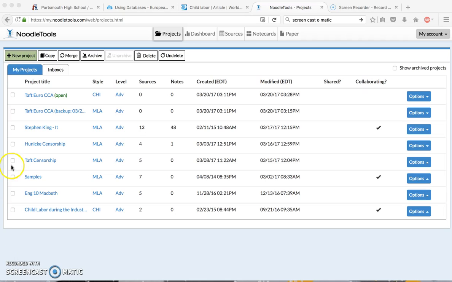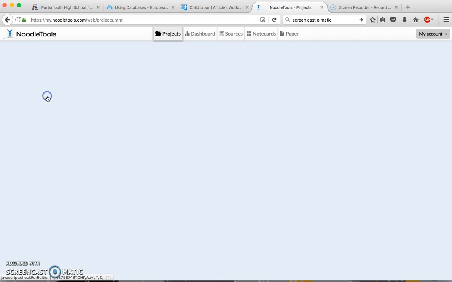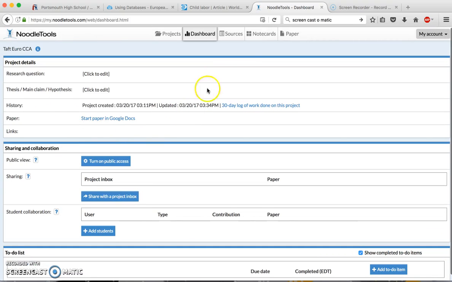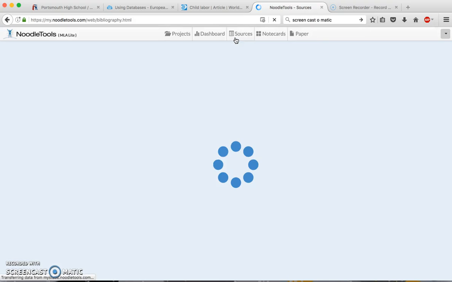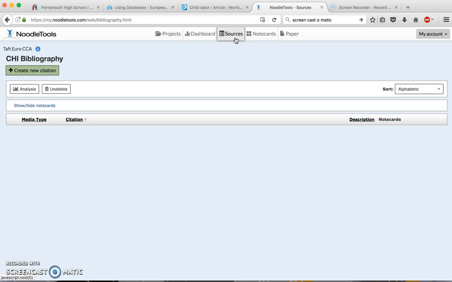I have a sample project made right here. And one last time, double check that your citation style is listed as CHI for Chicago, which isn't just another word for Turabian. What we're going to do is open up our project, and up top we're going to click on Sources. This is the page where we're going to add in all of our sources to create citations.